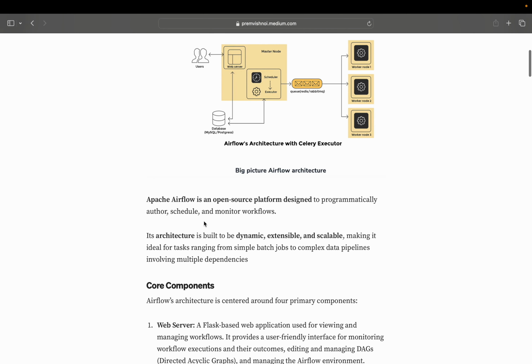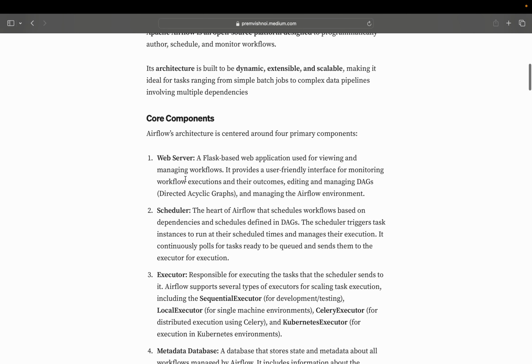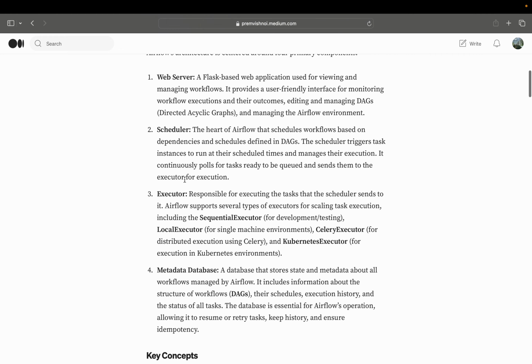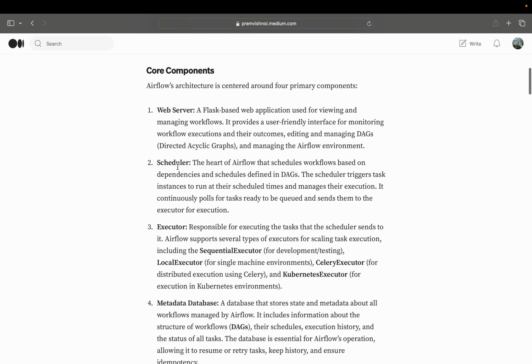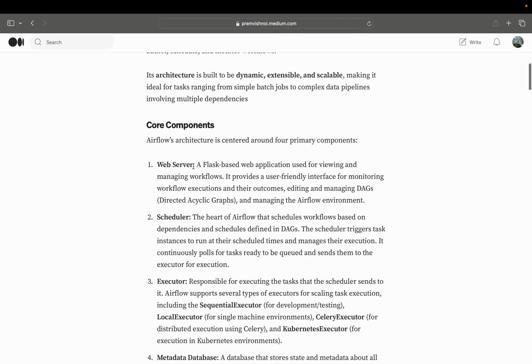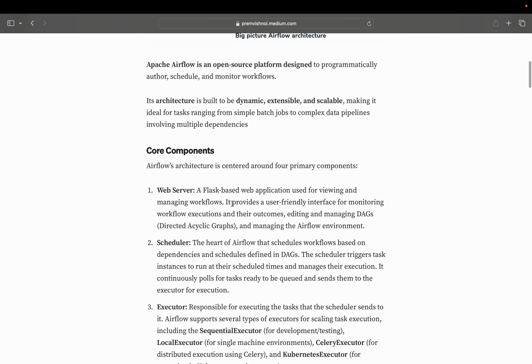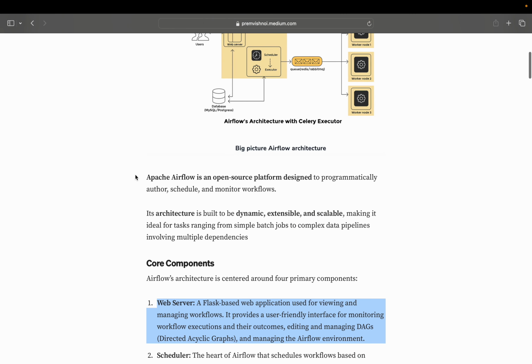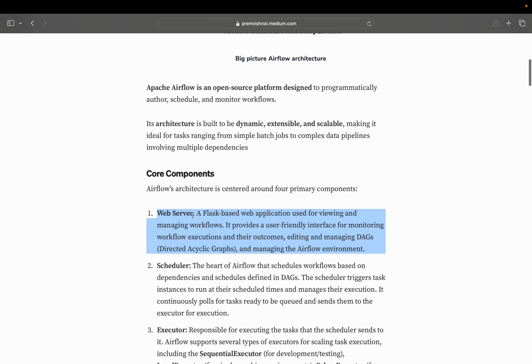So this is the high level. Basically the core components are here, and I'm going to talk about four of them. First, the web server. The web server is basically the server which I'm talking about. This is a Flask-based web application used for viewing and managing workflows. It provides a user-friendly interface, monitoring workflow execution and their outcomes, editing and managing DAGs, directed acyclic graphs, and managing the Airflow environment. So the first one is the web UI, the web server.